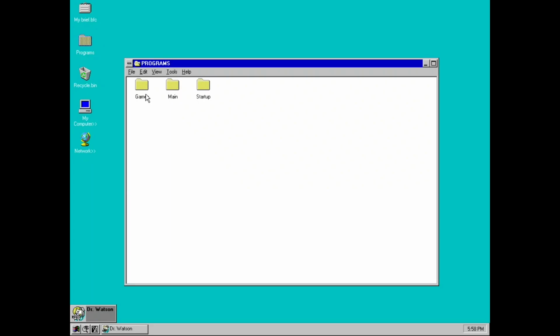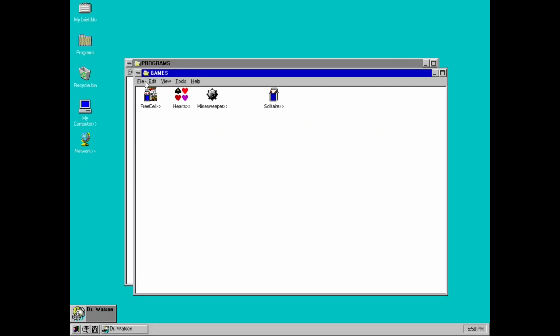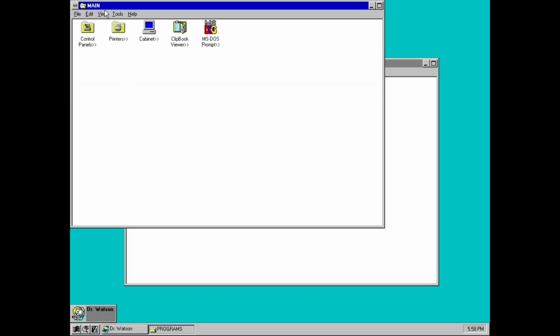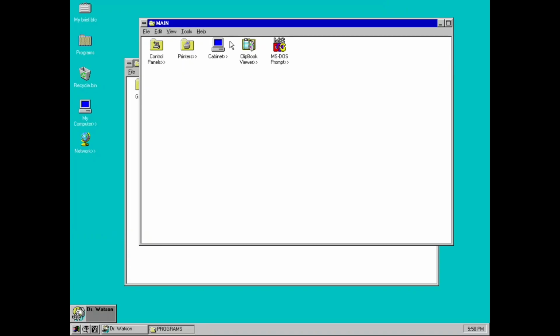You can go to programs. It's basically the same groups as Program Manager. There's games, main, startup. There's Freecell, Hearts, Minesweeper, and Solitaire. The same games as in Windows for Workgroups 3.1. Main, we have, if it will want to load. There we go. Cabinet, that's just Explorer.